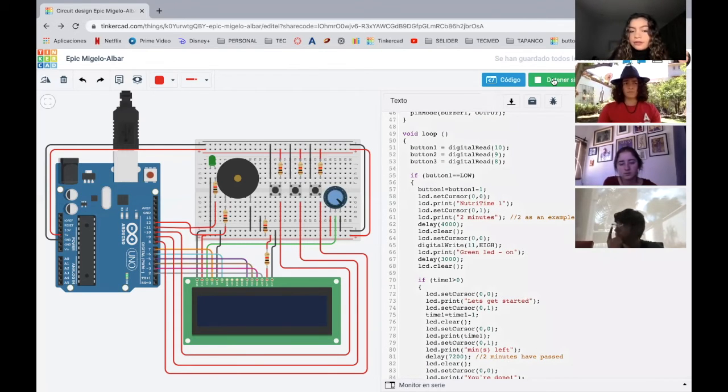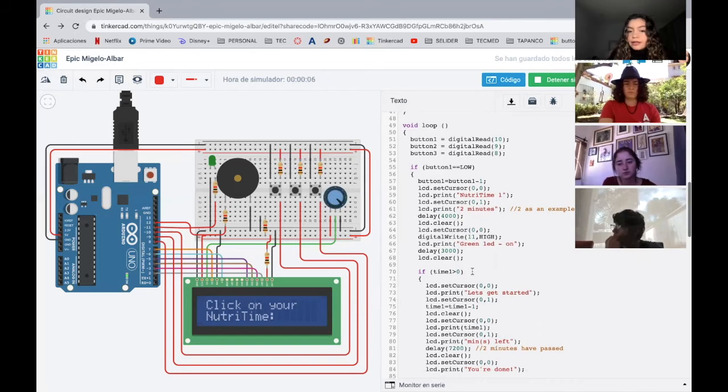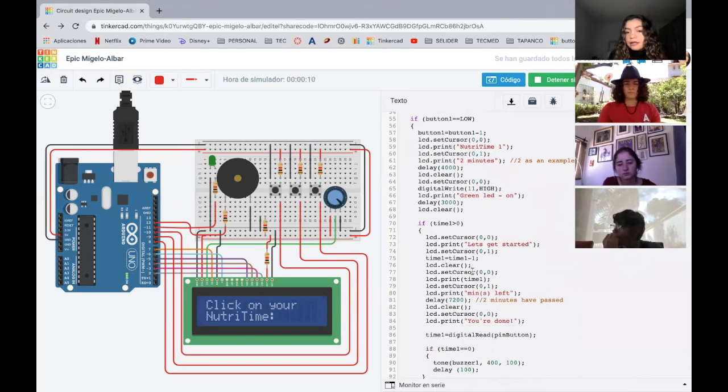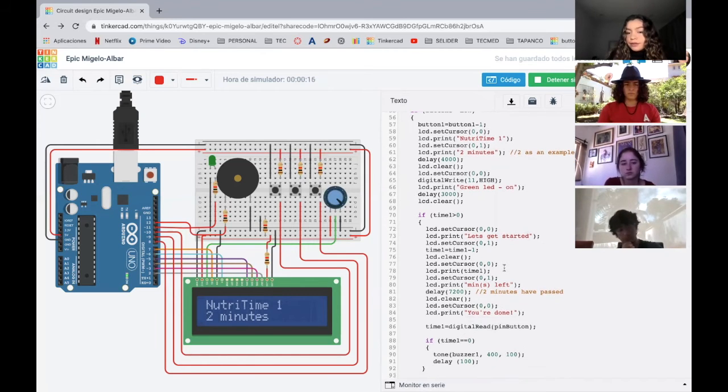Now, as you can see, the program is working, and I'm going to explain what happens then. As Alfonso explained, it's going to show some messages, and then it is going to enter the first loop. Now, if I press on button number 1, which the option is 15 minutes, but for explanation purposes, it would be 2, then it's going to enter a different loop. As you can see, I press button number 1, and it shows that it's going to be 2 minutes.